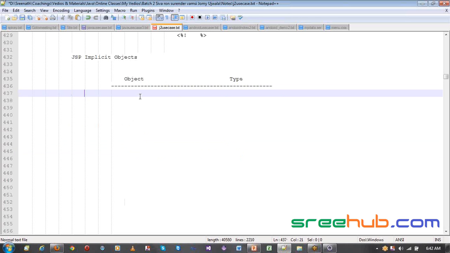So let us take the first object. Let us take the first one itself, which is out. Now this out is something which is your JSP writer's object. JSP writer is a class type in Java, right? So whenever you create a JSP, it will automatically create an object of JSP writer and it will directly give an out. So that's why we were using out even in servlets when I used to create a print writer.